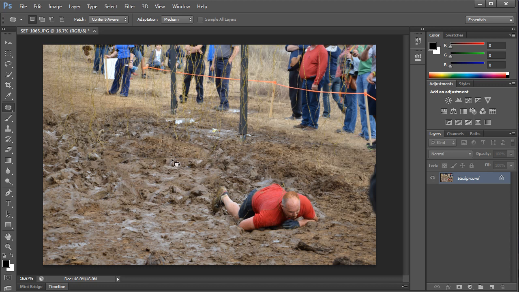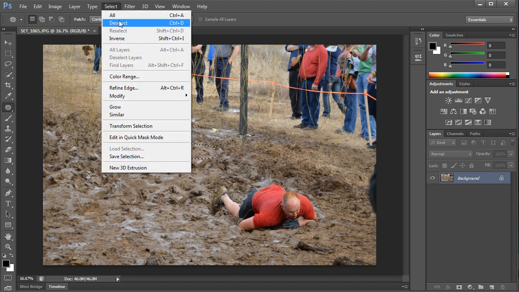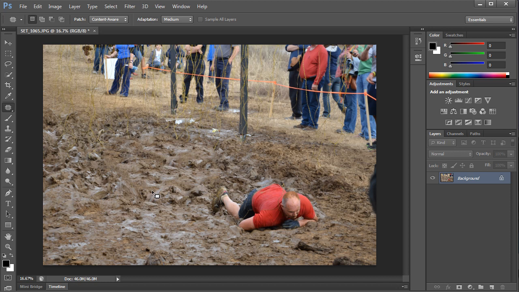I think we'll do the same right inside this area. So we'll sample from that, kind of move this over into place. And in just a minute, we will have our final project. So I'm going to deselect all this using the shortcut keys or select deselect. And now we've taken Chuck and moved him out of the way.